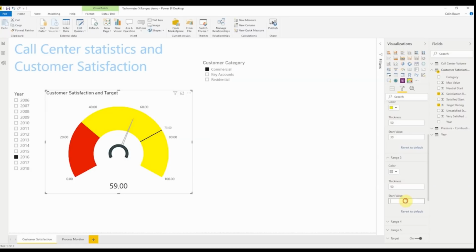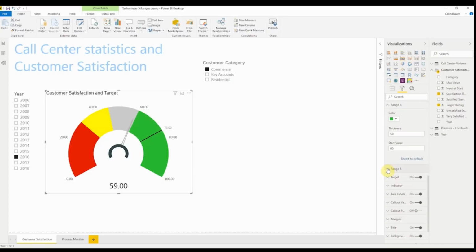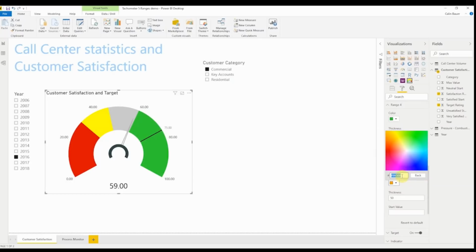For range 3, we will change the color to gray, thickness to 50 and start value to 45. For range 4, we will change the color to light green, thickness to 50 and start value to 60. For range 5, we will change the color to dark green, thickness to 50 and start value to 80.